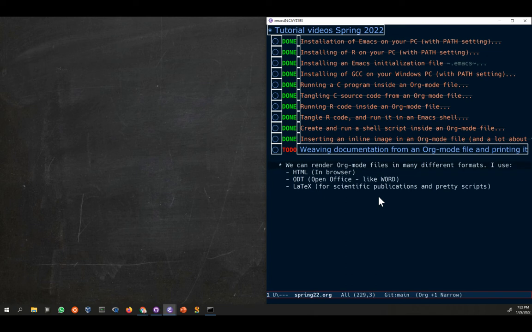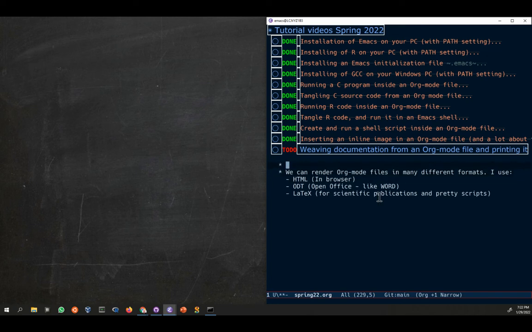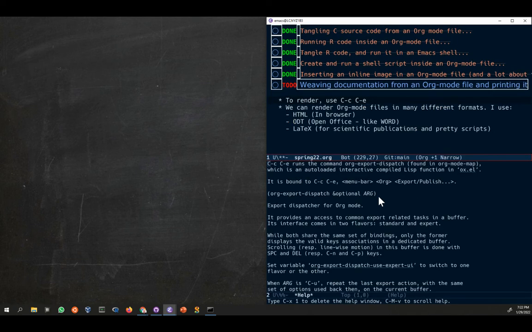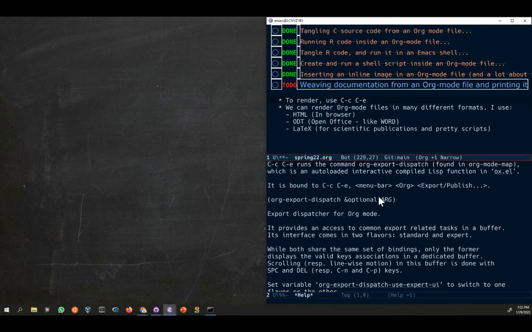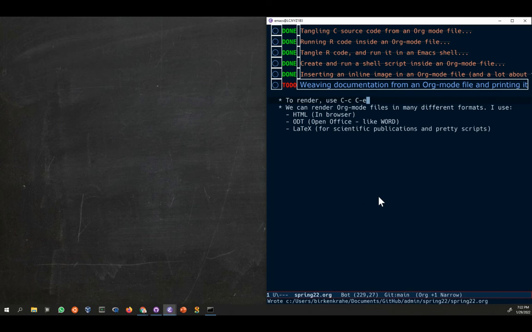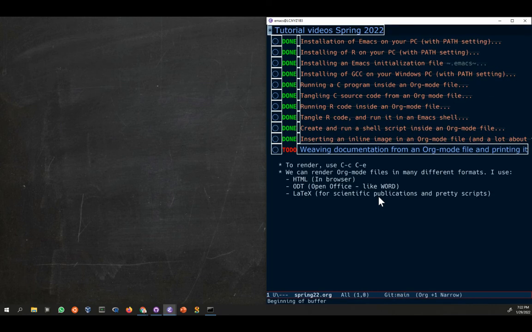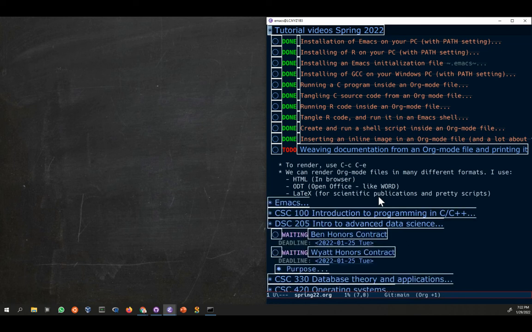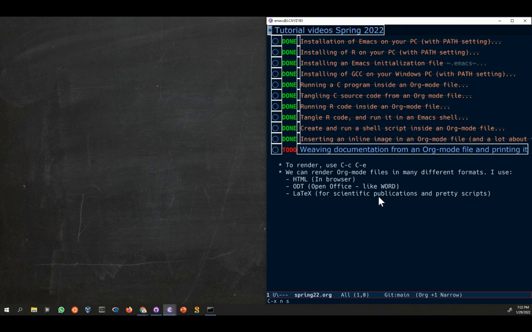Now, the rendering command to render, use Control-C, Control-E. And this is the key. Actually, I don't remember what the function is called, but we can look that up, of course. It's the function org-export-dispatch. This buffer is actually part of a larger file, but I've narrowed it. You can narrow the buffer. You actually can see this is a much bigger file. I'm narrowing the buffer, so the rendering command will only apply to the buffer that's visible at the moment.